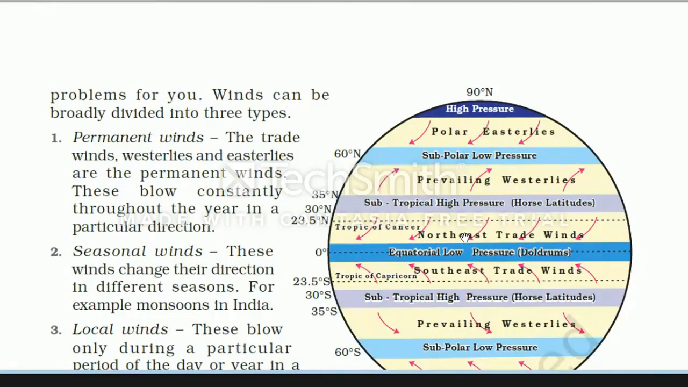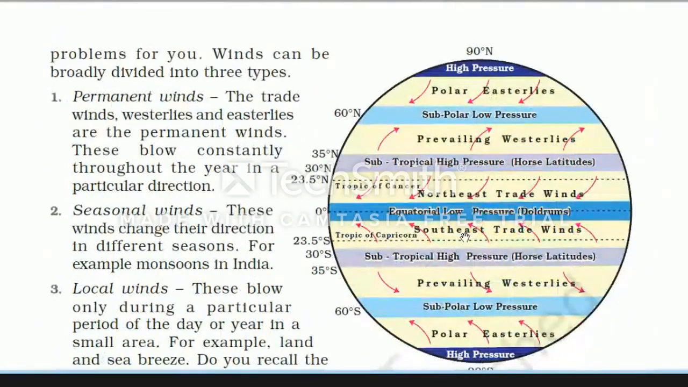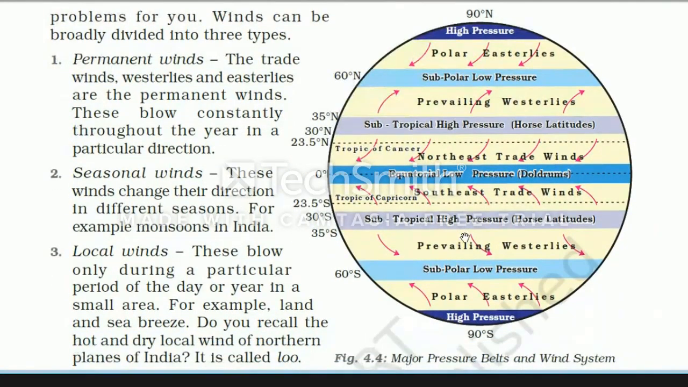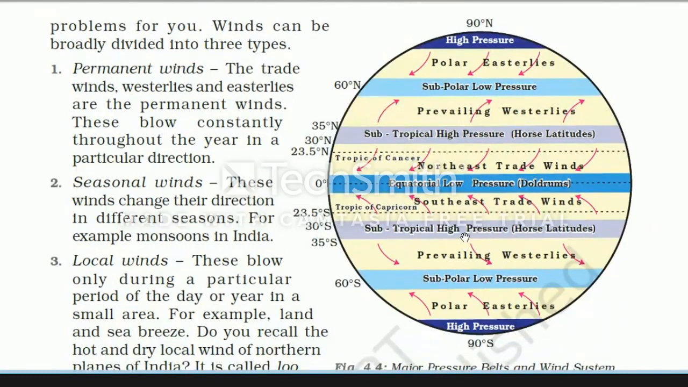First one is the permanent wind. They are of three types. The first one is trade winds, then westerlies, then easterlies. If you see this figure, you can see that northeast trade winds and southeast trade winds both merge at the equatorial low pressure area, that is the doldrum. Then prevailing westerlies on the north and the south, then polar easterlies on the north and the south.